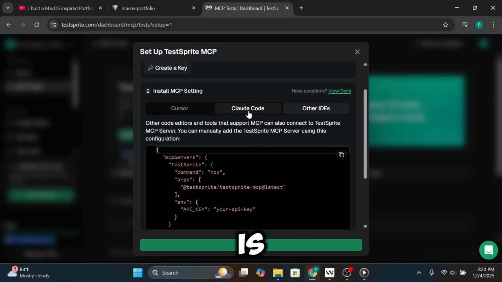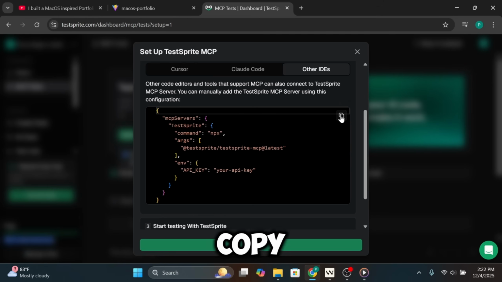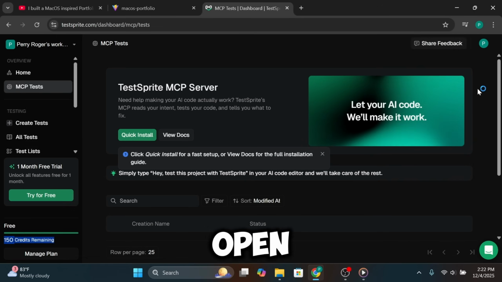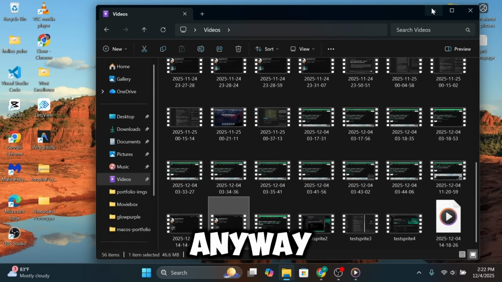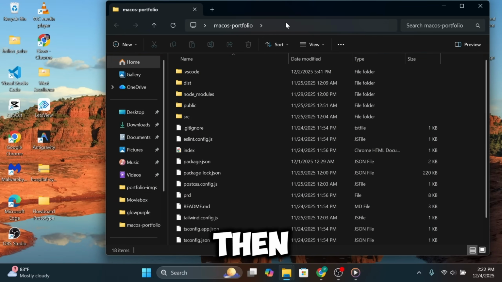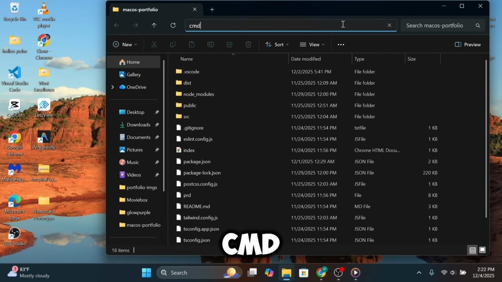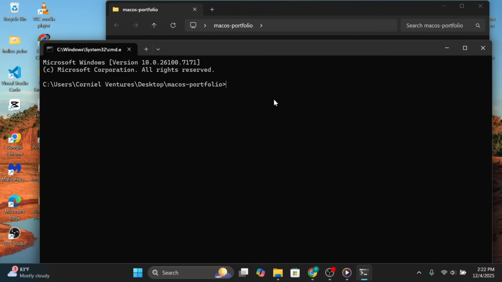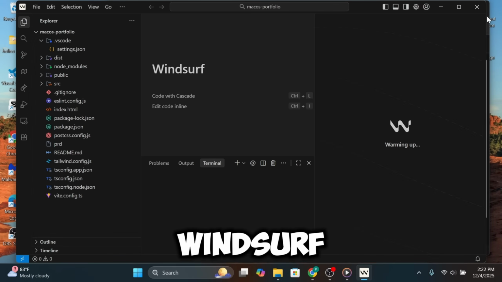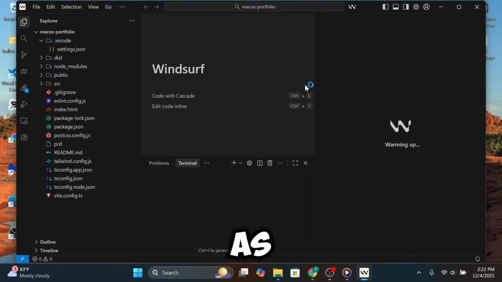You can see Claude Code is over here as well. So you just copy the code here like this, and maybe click it. Open Windsurf. I don't know why it's failing to open, but it's going to get opened anyway. So we just open here and then type CMD like this. So that's basically how I get my projects open in Windsurf. Let me close this.